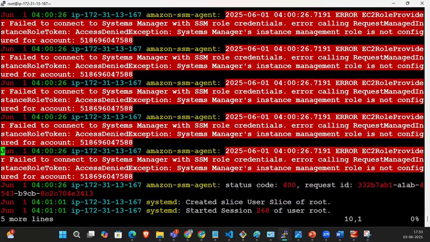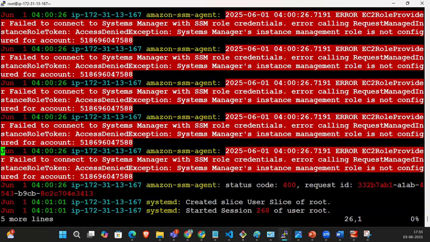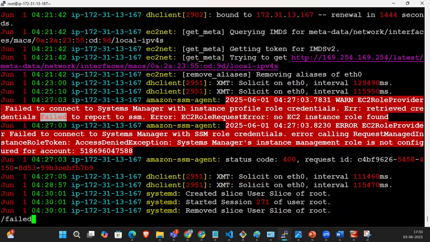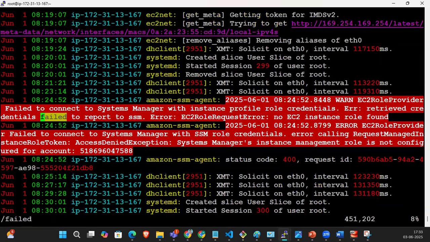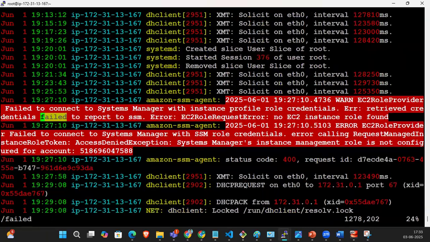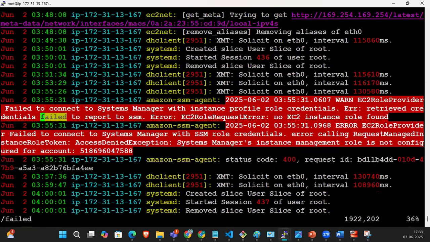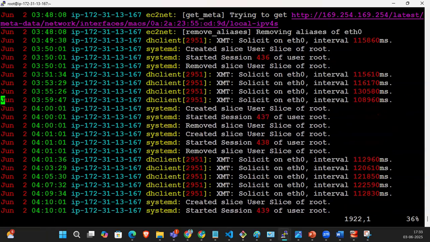So p is nothing but a paste. It will paste the 5 lines. Okay, so search: slash, then search for "failed". It will search for the word failed. If you press n, for next, it will show whichever line has "failed" there, right? You see, it is changing. Okay, so failed, delete, paste.